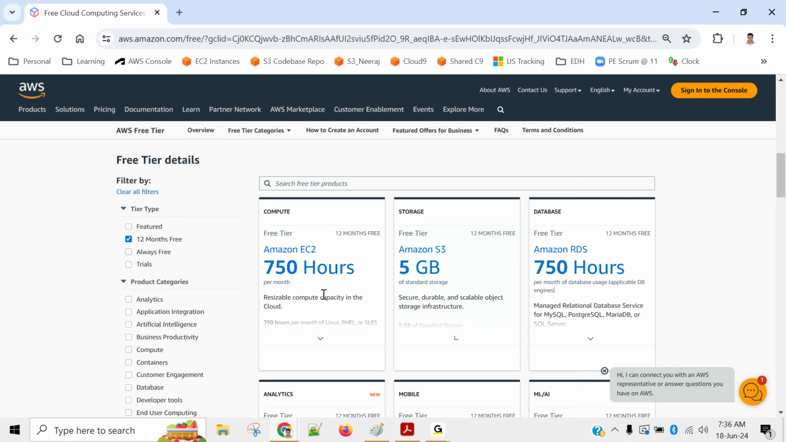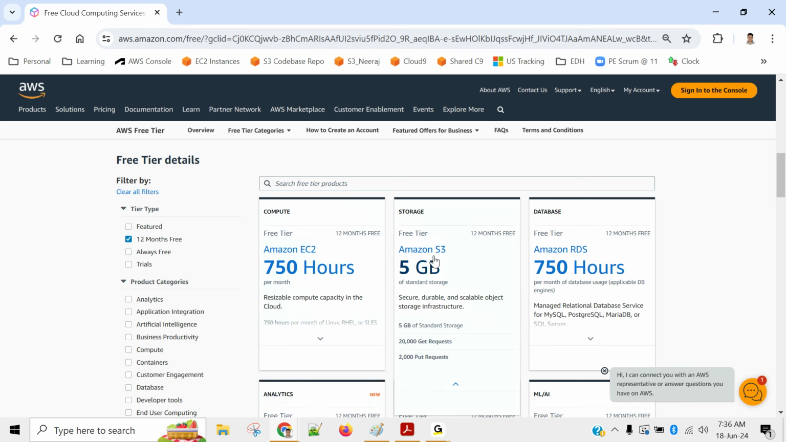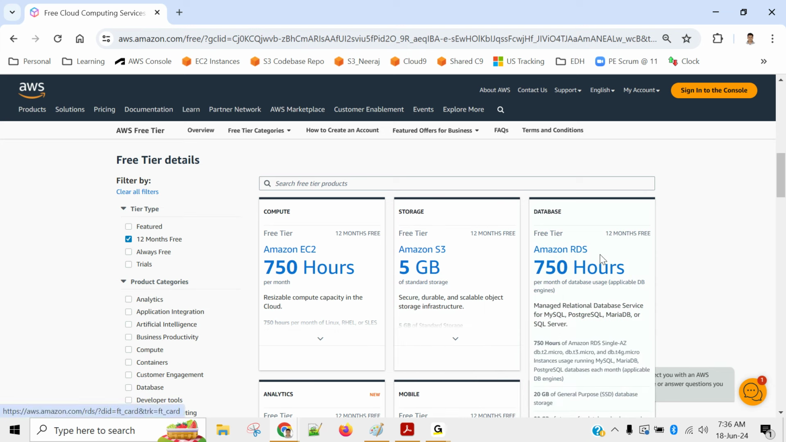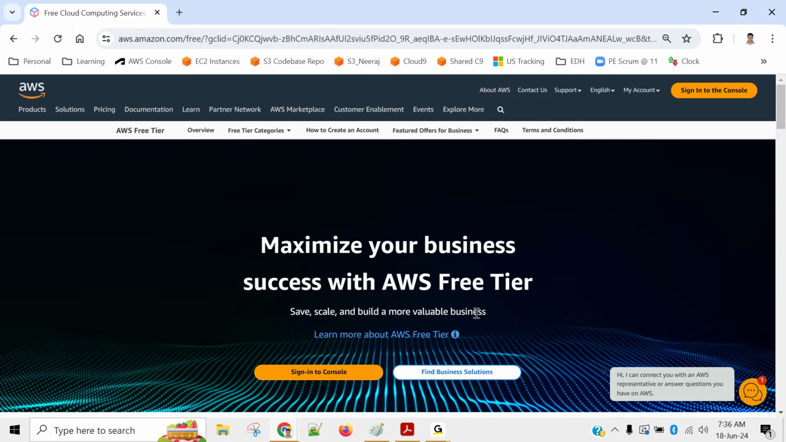You can see that 750 hours of EC2 instance per month. What is an EC2 instance? We will be exploring it in upcoming days, but this is a good limit. Amazon S3, that is storage, 5 GB of data you will get. Amazon RDS is the relational database service, 750 hours. And similarly, you can keep on scrolling and check it out.